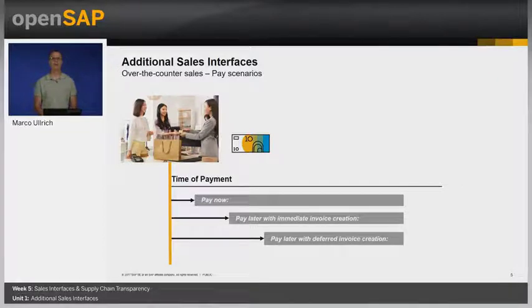In the scenario pay later with immediate invoice creation, a customer buys a product at the counter, picks it up immediately, but pays for it later. However, the customer chooses to immediately receive the invoice. Finally, the third variant, pay later with deferred invoice creation, means that the customer buys a product at the counter, picks it up immediately, signs the order confirmation and chooses to pay later, which means to receive the actual invoice later as well.